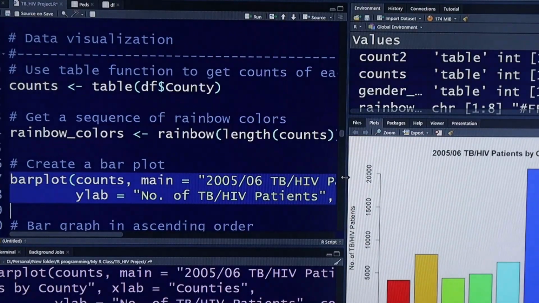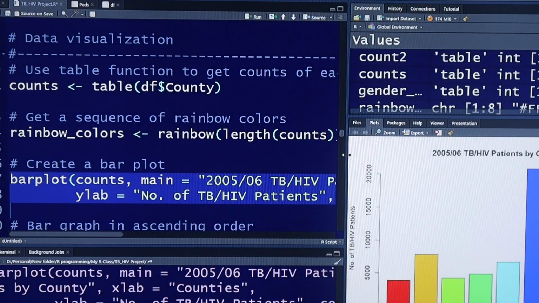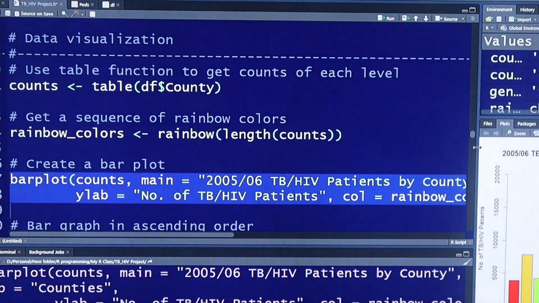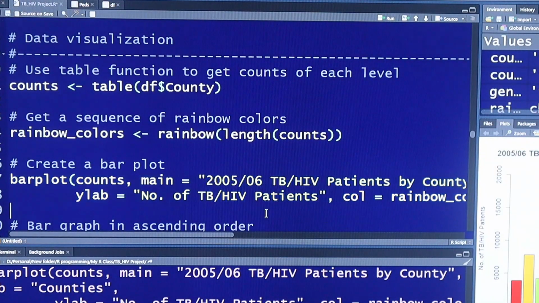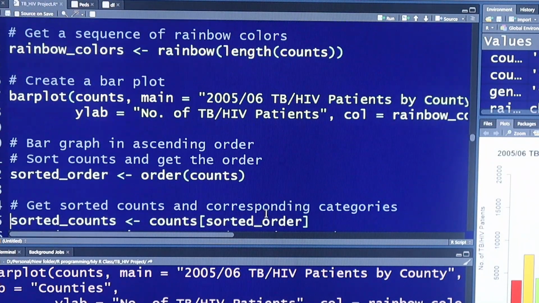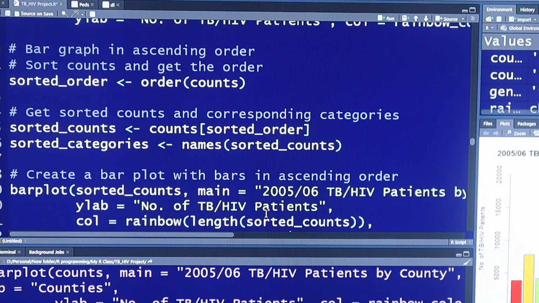For you to put it in ascending order, you need to create some functions for order. So here, first of all, I'll create an object called sorted order, and here I'll say the order function order into counts. So I want these counts, the number of counties that I've created, the table that I've created, should be sorted in ascending order.